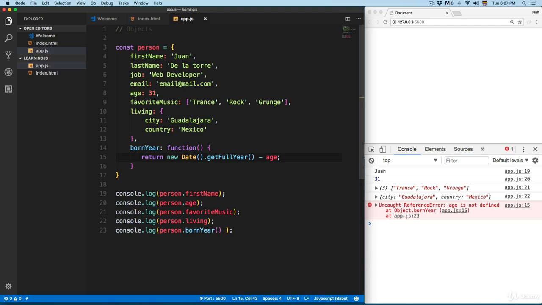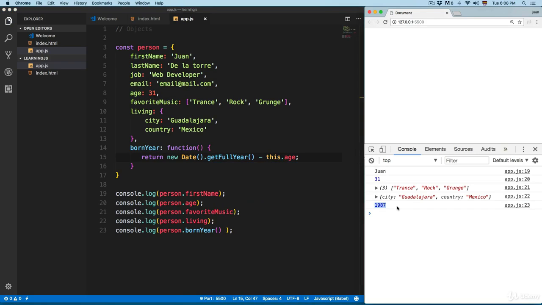So here is the importance of using the this keyword. When you have an object like this, you can access other properties, for example this.age or this.job, by adding the this keyword, this.age. And now you can see that we have the year where I was born.